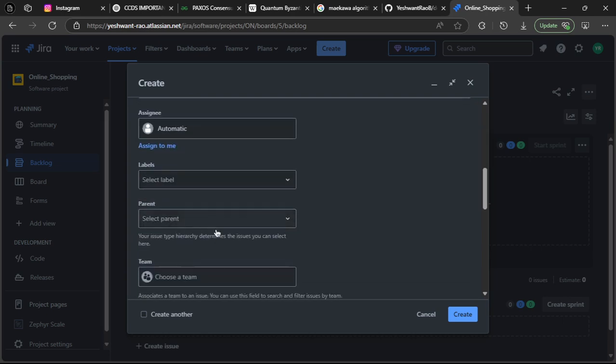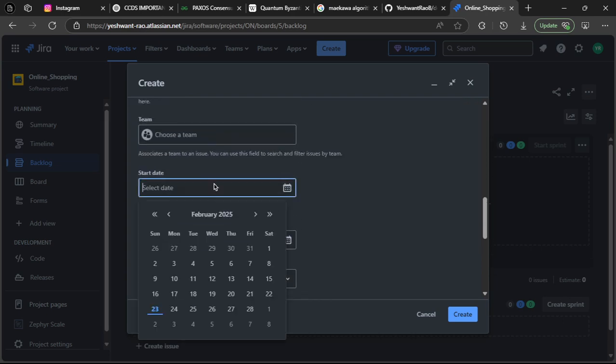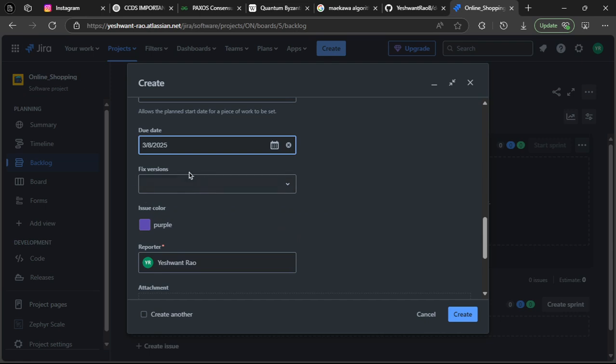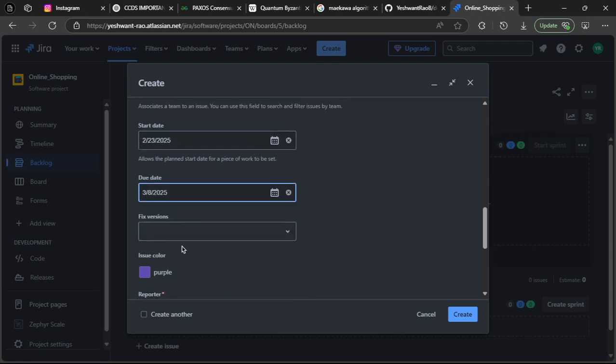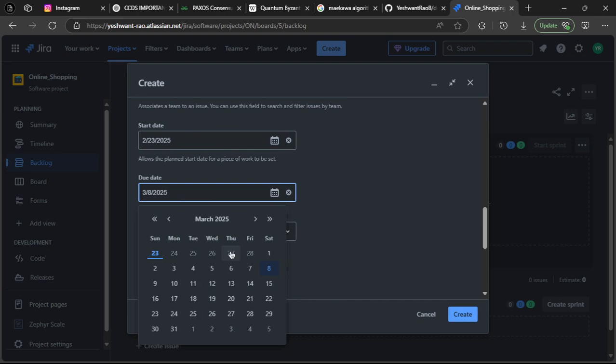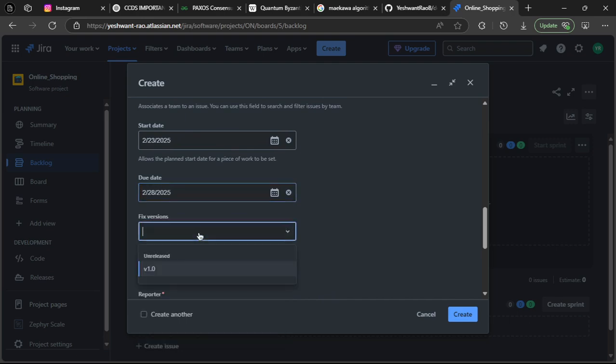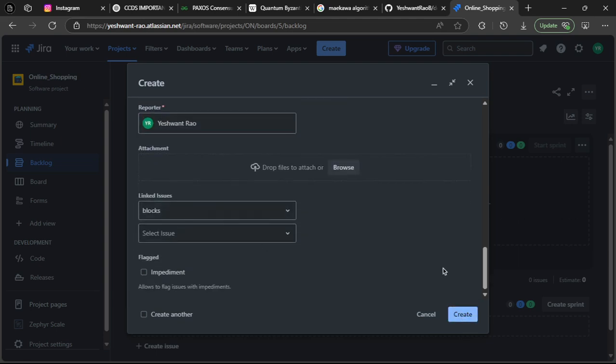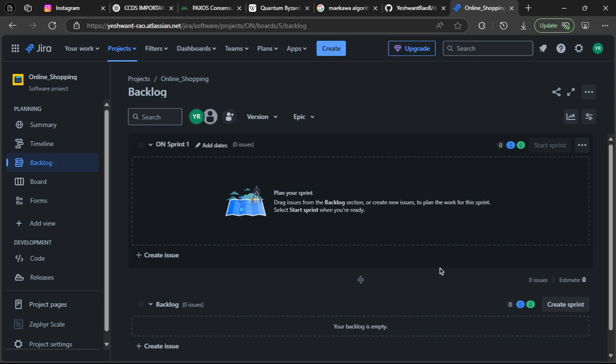Put a description, and we'll put a start date as today and end date as after 2 weeks. Two weeks or it doesn't matter, it's your wish. I'll just put 1.0 as version and click on create. You will get this message that you have created one issue. After we have created the epic, we need to create a story.